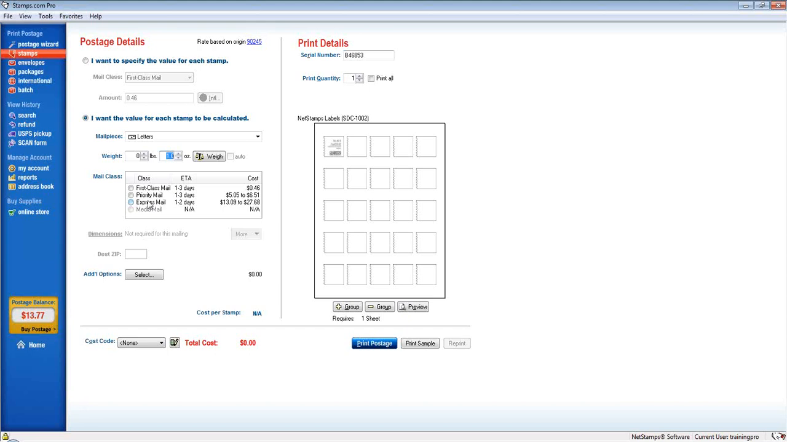So to get an exact cost, we would select one of these mail classes and then enter the zip code of our recipient down here, the destination zip code, right below the mail classes. Having done that, we get an exact price. However, for our example, I'll just be using first-class mail.